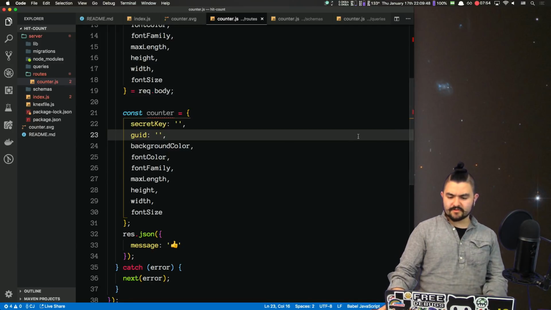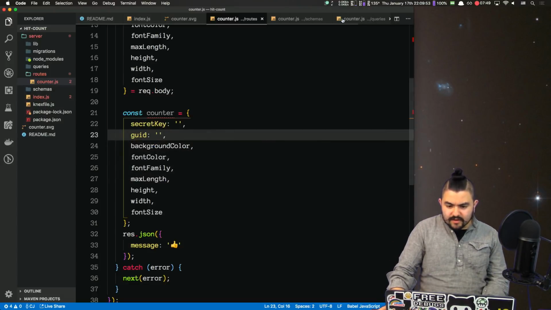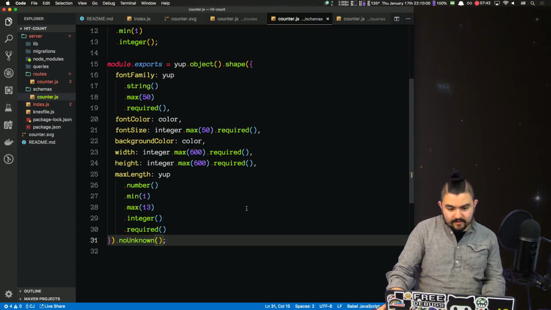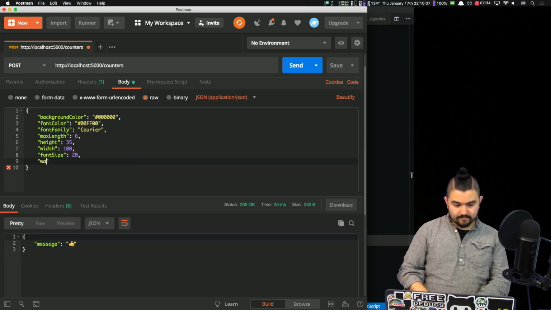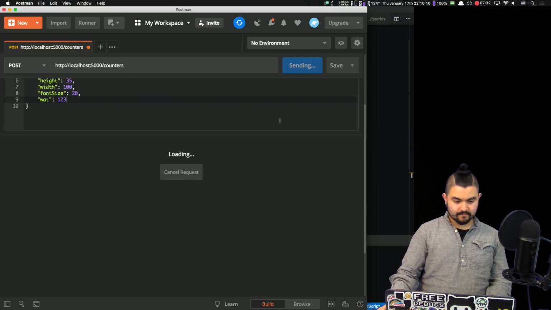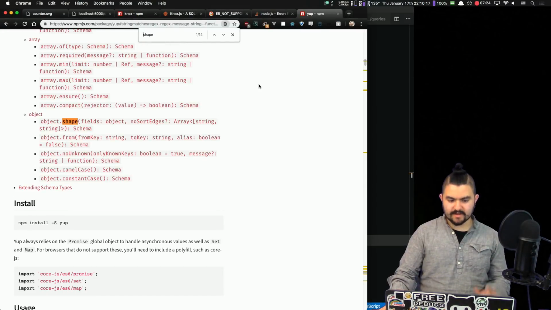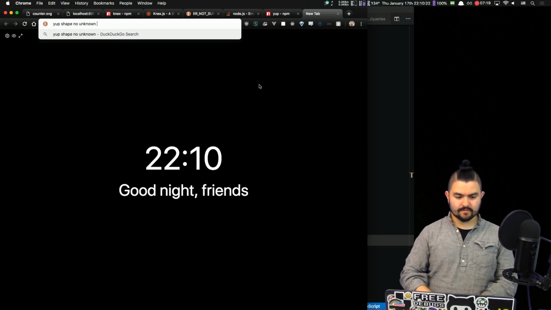Simba's saying maybe put it after the shape. I think I tried that. Yeah, because I put it there. I put it here. Wait, am I looking at the right document? Yeah, I'm looking at yup. Okay. Yup. Shape. No unknown properties.